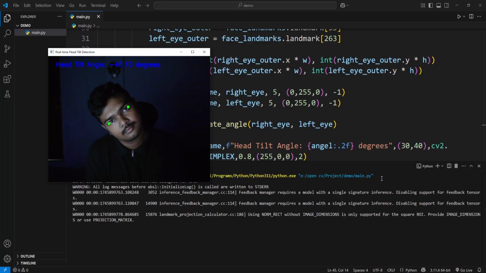And if I tilt my head to the right side, now you can see it prints the tilt angle as a minus value. And in the same way, if I tilt my head to the left side, now you can see it prints a positive value, positive degrees. So this is how we can extract head tilt angle using OpenCV and the MediaPipe module.